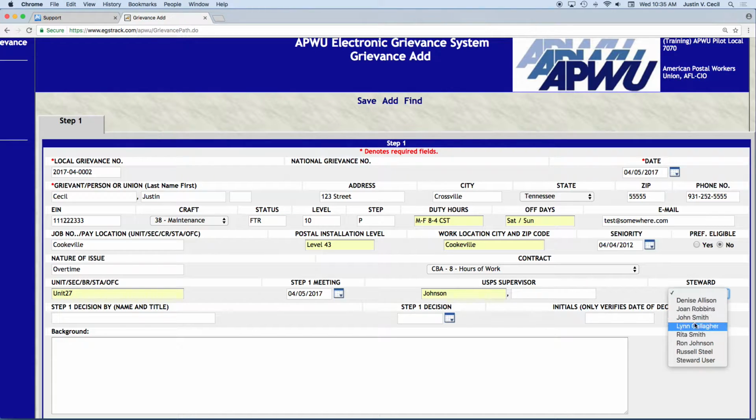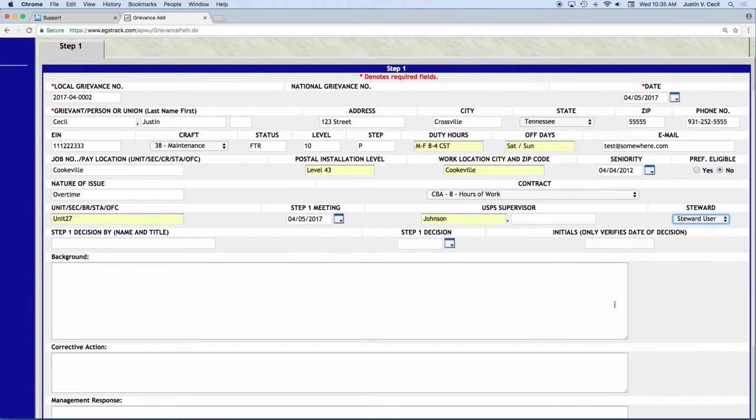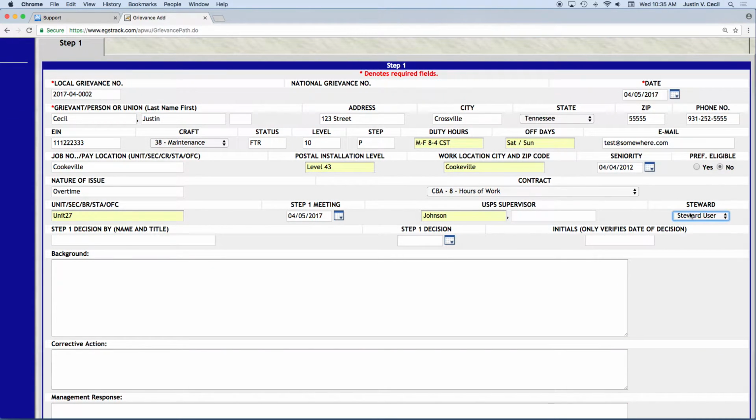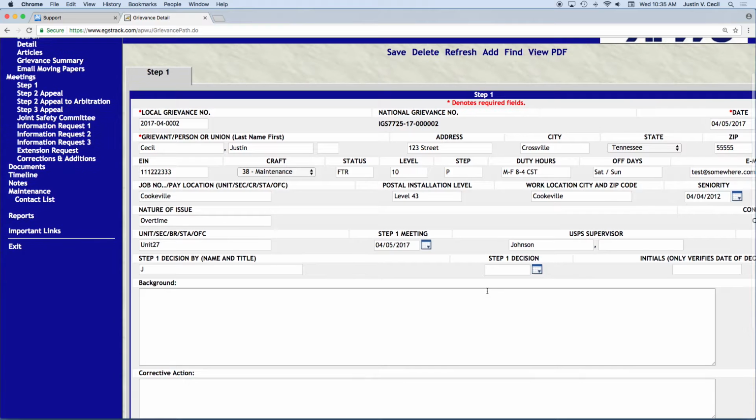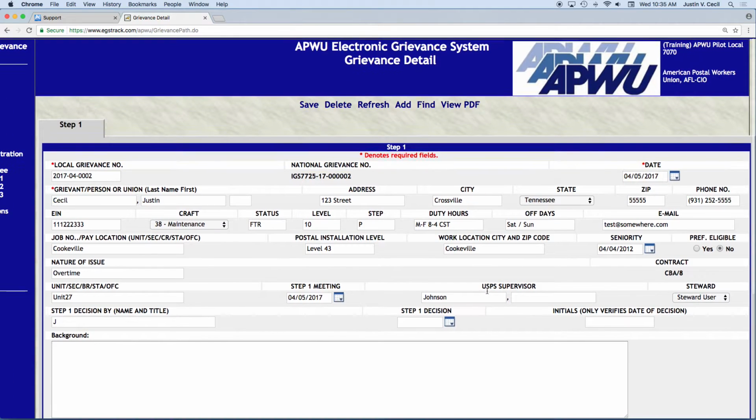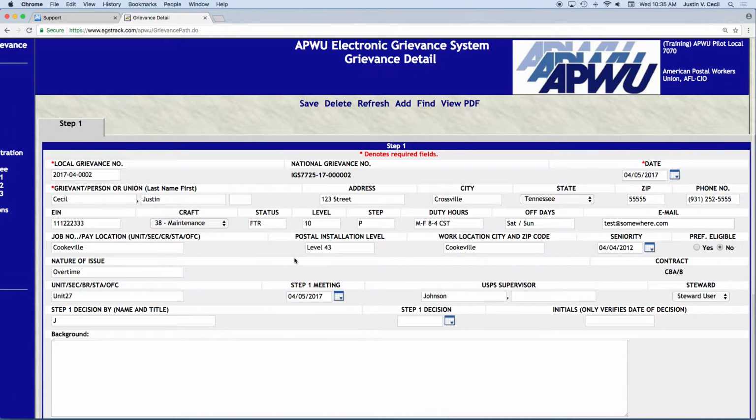Steward might be, it could be any of these people, maybe Baligan, maybe Denise, maybe Ron, maybe Lynn. I'll just put steward user since that's who I'm logged in as, okay? But this is where you'll typically, as a steward, 9 times out of 10, select your own name from that drop-down list. Step 1 decision by, I'll just put the information, step 1 decision date. Did you notice it actually saved it automatically? Did you see that automatic save?